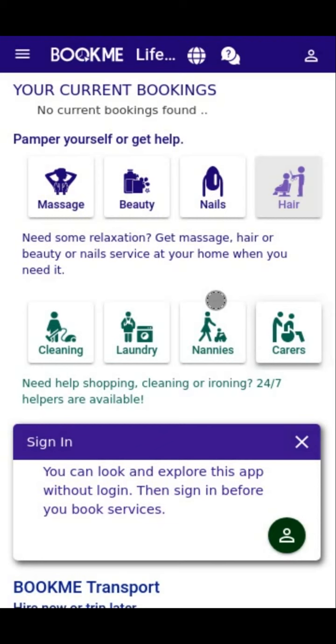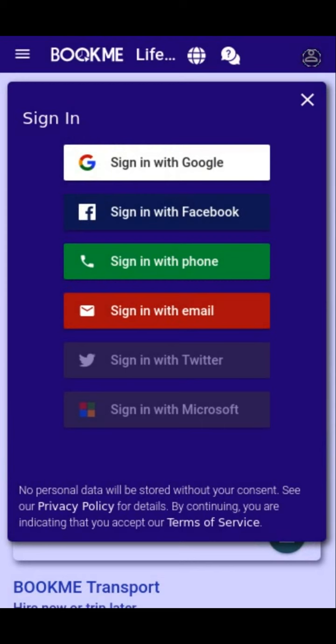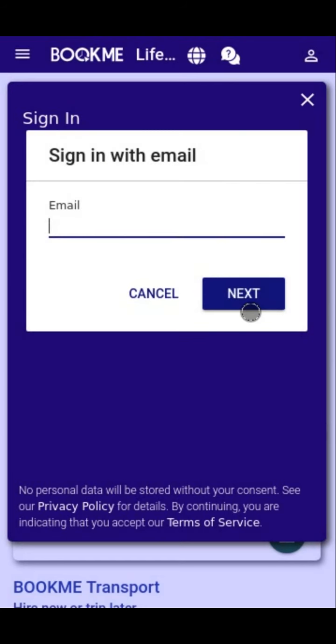The next step will be to sign in. To sign in, at the top right, click on the little icon and you should get multiple options. Sign in with Google, sign in with Facebook. With phone number you won't be able to do it, but you can sign in with an email address. In our case, we'll use an email.